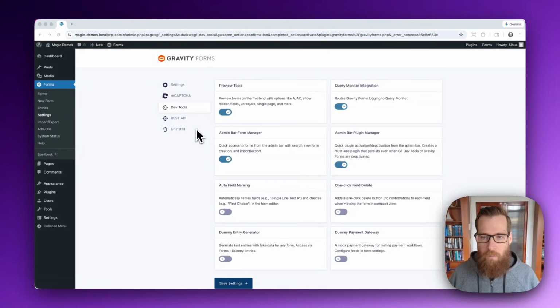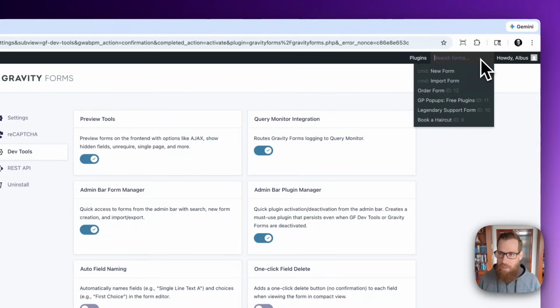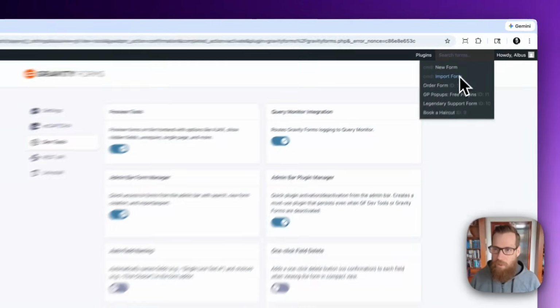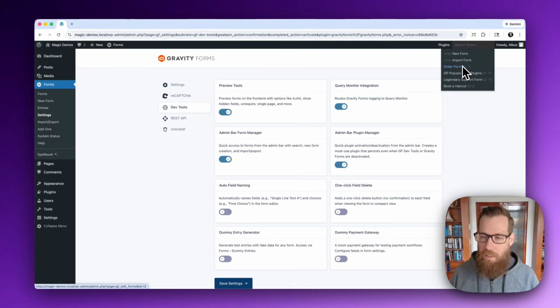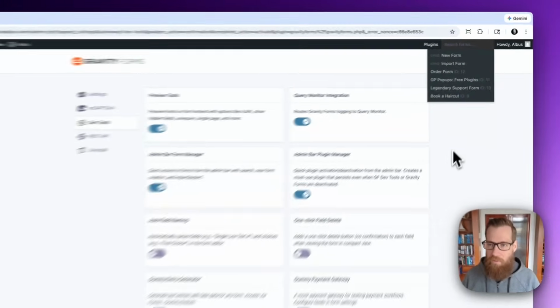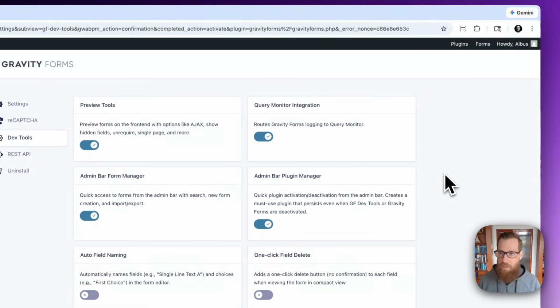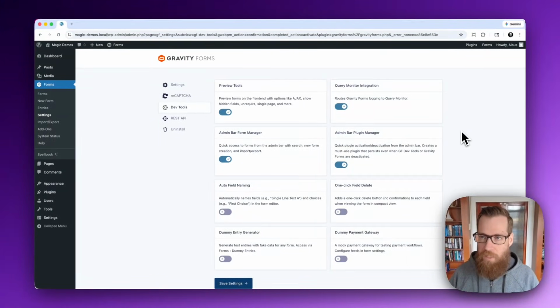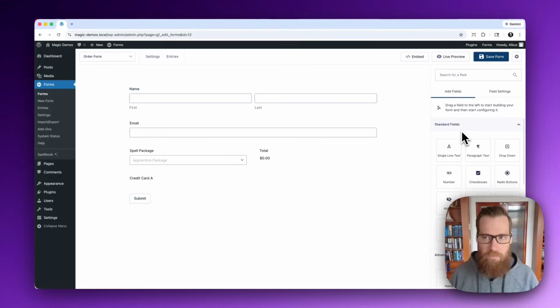manager. So much like the admin bar plugin manager, the admin bar form manager shows up in your admin bar right here. You can click on it and add new forms, import a form, or navigate to any of your existing forms. One of my favorite ways to activate this menu, though, is to actually do Shift FF, and then it will open it up automatically. So first things first here, we can just go and navigate to an existing form. Awesome. Shift FF again, and I'm going to add a new form.